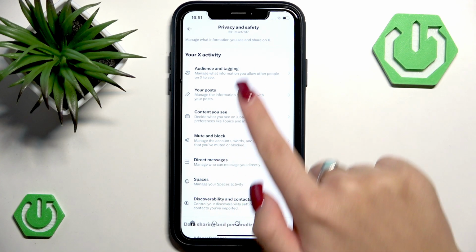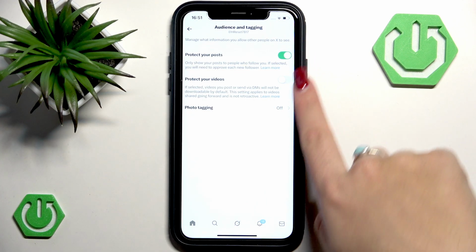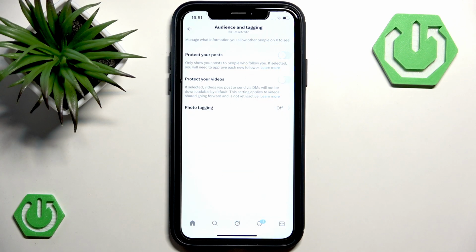Now from here find the Audience and Tagging section, and at the very top of your screen you should see this option that is called Protect your posts. This is the feature that is responsible for making your account private. As you can see, I have this feature on. That means that my profile is now private, and if I want to turn it off, if I want to make my account public, I want to disable this function. And basically I will unprivate my X account.